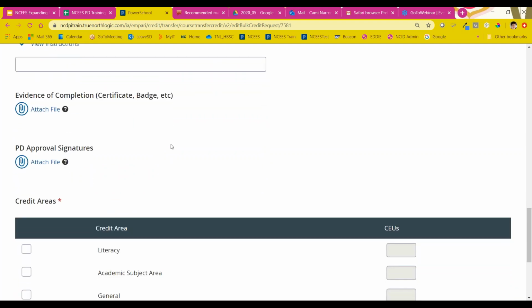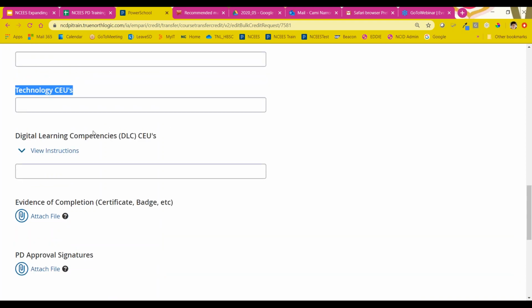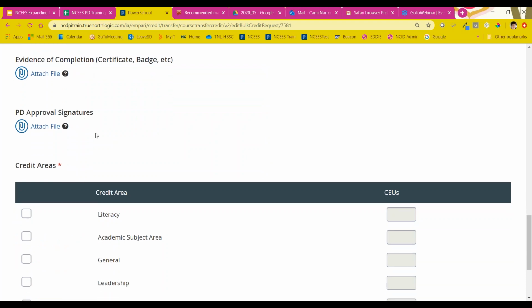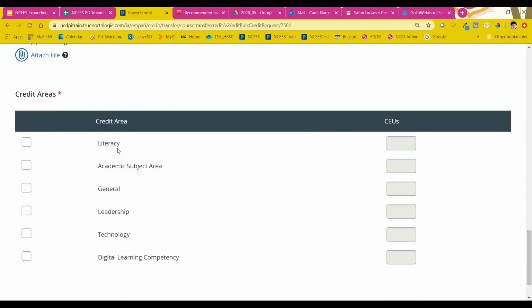All right, and then if I'm entering my own request, this is where you decide as a district, do you want to request your teachers to attach files? Since I'm doing a bulk event, I am not going to attach any files or approval signatures. So that's why these areas are not required in the system.